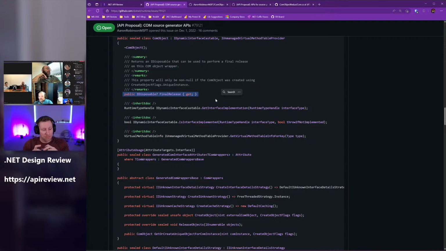Object disposed exception is probably what we do. Yeah, that's what's going to happen. Okay, so something meaningful. Oh yeah, absolutely. We will make it nice and not crash the runtime. Okay.